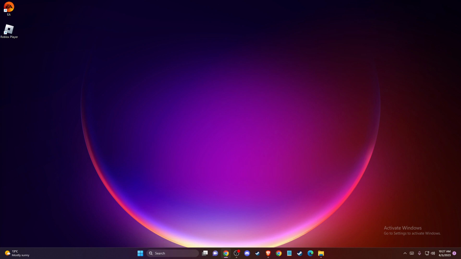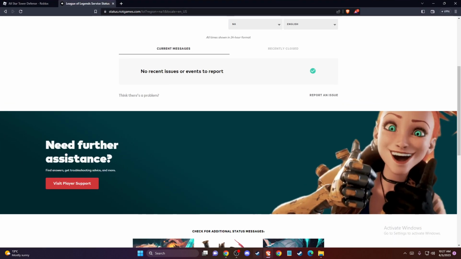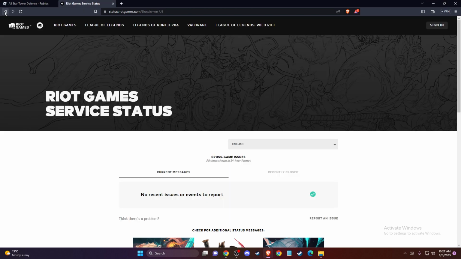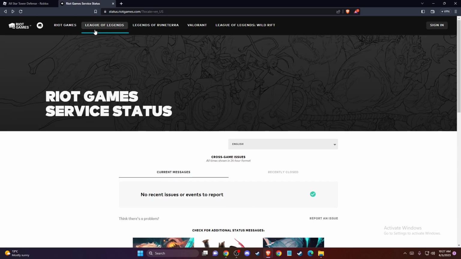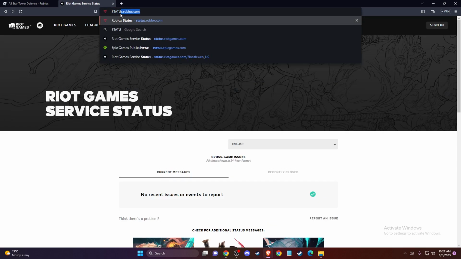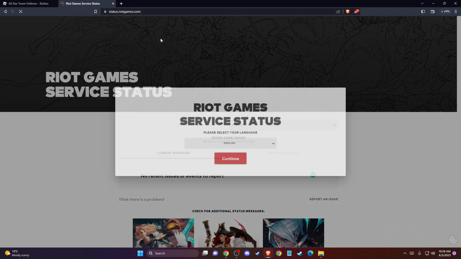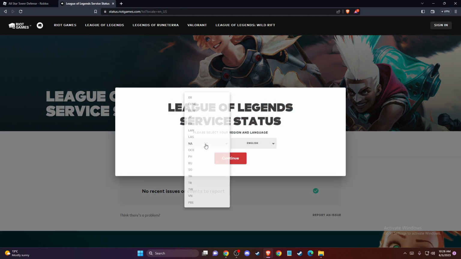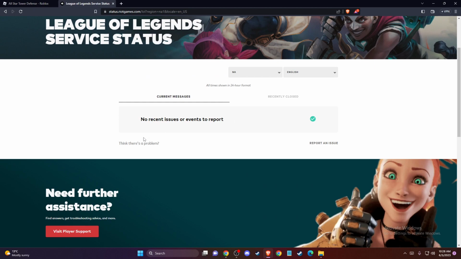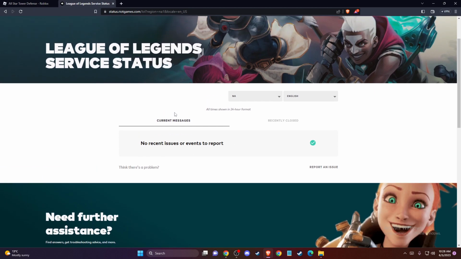And if the problem persists, sometimes it's not on your end. Sometimes Riot Games basically have some server issues and whatsoever. So what you need to do here, you need to go to status.riotgames.com and then select your language, select the game, select your region, and look if there are issues reported on the server status.